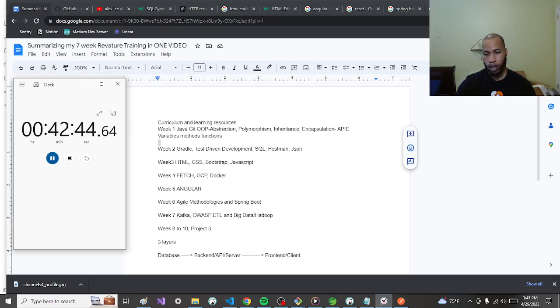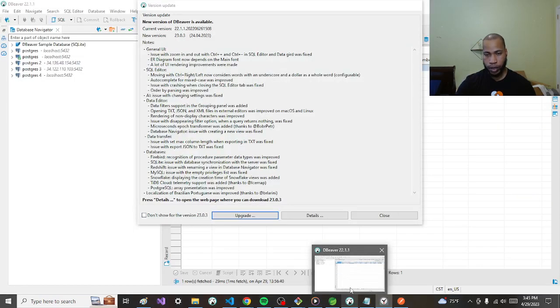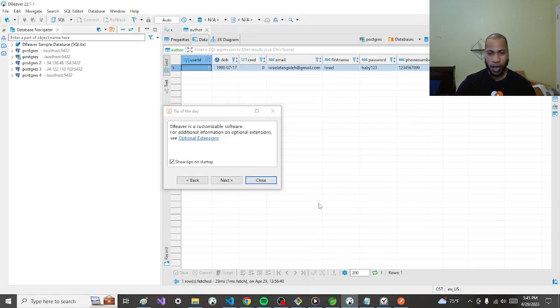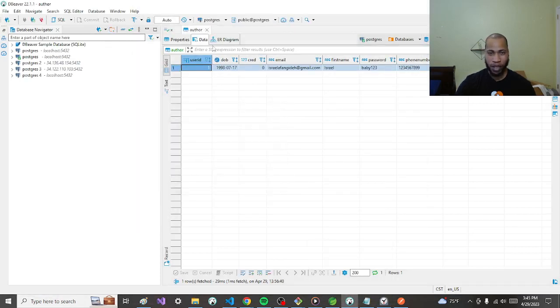The main thing you want to use is DBeaver. If you download or install DBeaver, you can create a database. I probably should have shown you guys this from the go. So you can create a database. It's kind of technical, but I'm sure there are videos about it.